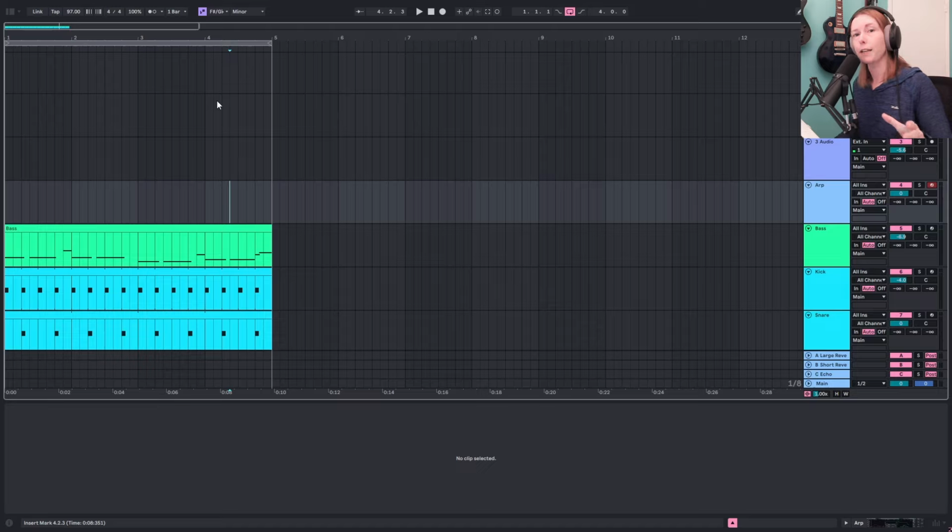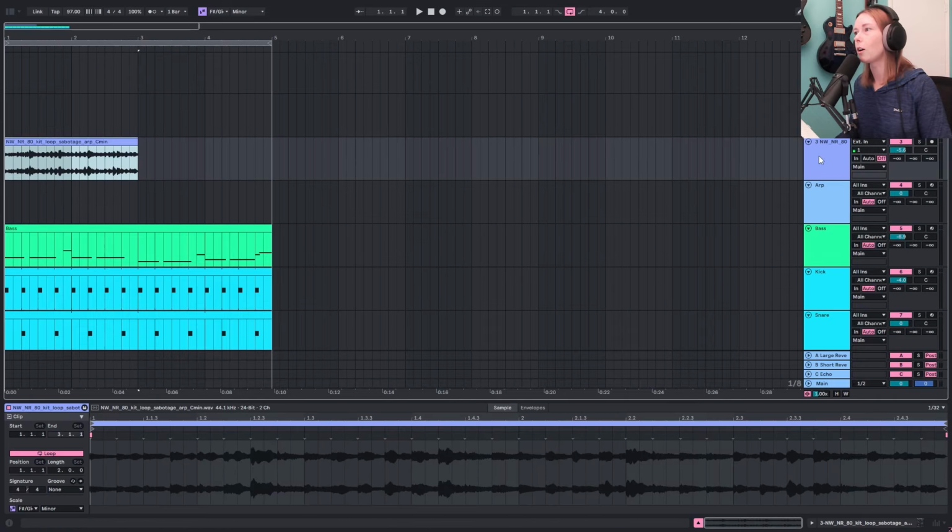Okay, so next I want to work on the arp that's going to play throughout most of the track. And I found a sample on Splice that I actually really like. Don't come for me with your pitchforks quite yet. Because what I'm going to do is drag this in to an audio track. And this is what the arp sounds like just by itself.